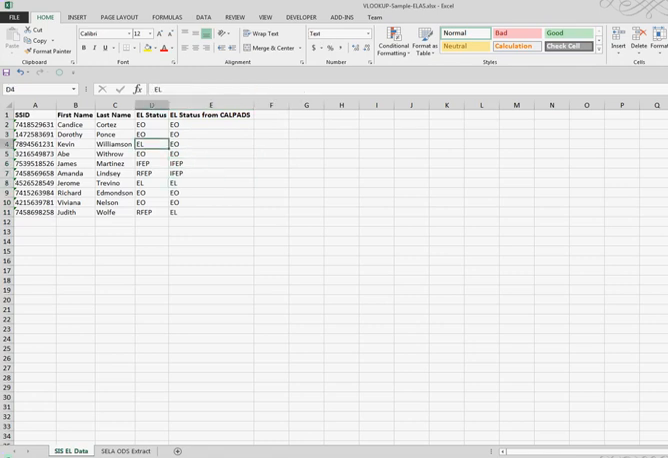And now we can see that we have a student reported as EL in our student system, but in CALPADS it shows up as English only. So that is pretty much it for how to write a VLOOKUP formula to use to match your SIS data with CALPADS data.